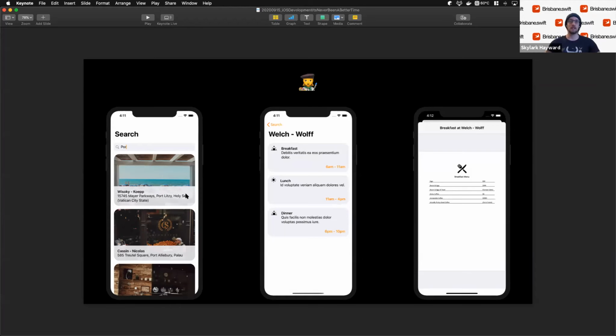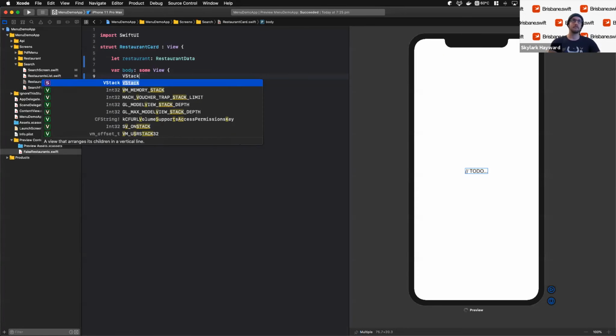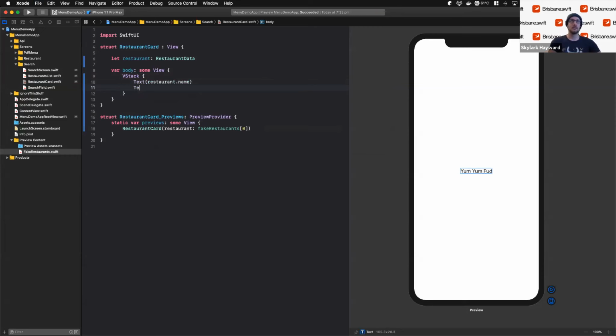So not an awful lot of stuff here to do, but the first thing that we did was identify at least that it's vertically laid out. So I'm going to stick a VStack in, and then I'm going to start putting some details together. So I have a restaurant, which is passed into my struct, and I'll just stick the restaurant name. And already on the right, we can see my preview is updating with the name of my first fake restaurant, which is Yum Yum Thud. And underneath that, we want the address. 123 Cool Lane, super simple.